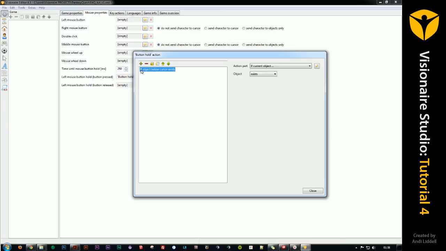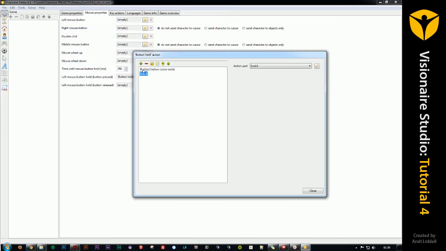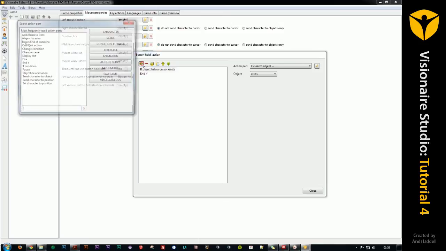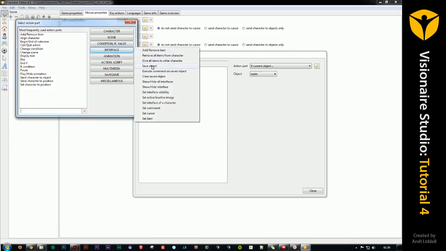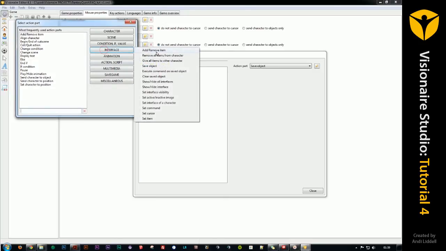The first thing I recommend doing when you create an if straight away is use an end if, and then you can put all your actions between these. In this case, we're going to go to interface save object. So we're saying if someone holds their mouse button down on top of an object, then we want the engine to save that particular object into memory so that we can start looking at and picking up and things like that to it. We then want to show our main interface.